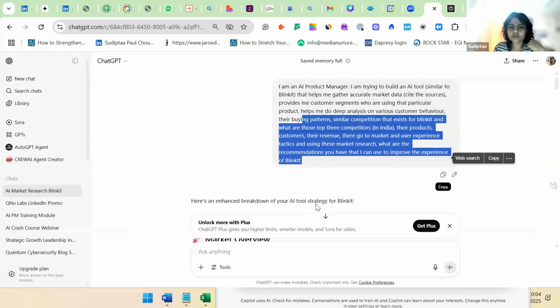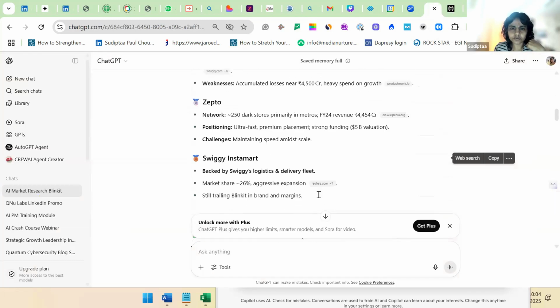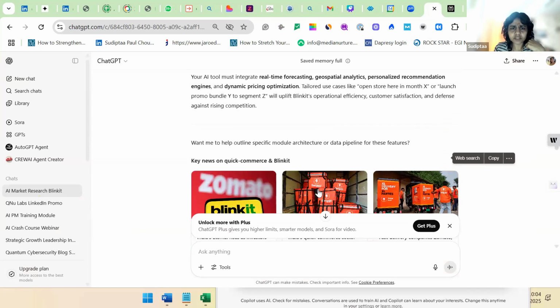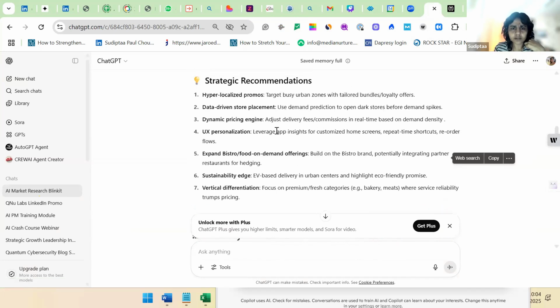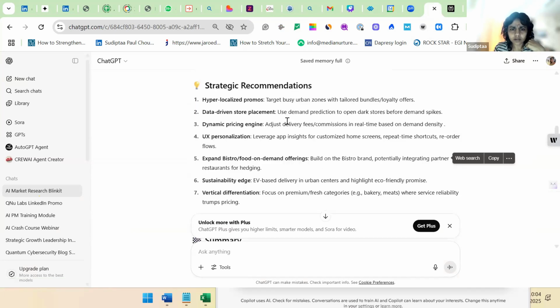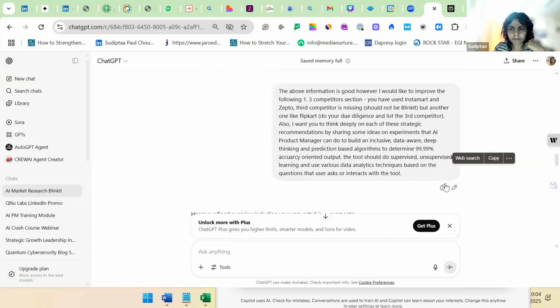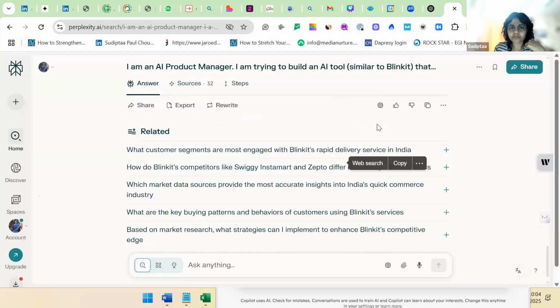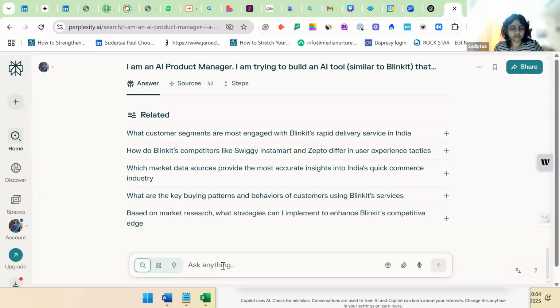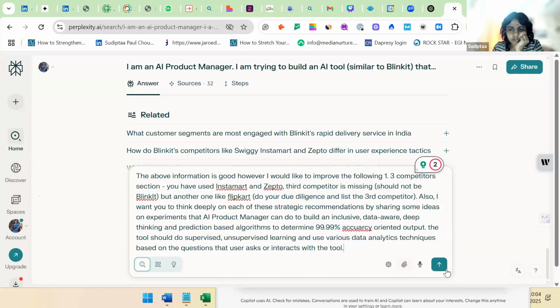Now let me use the same prompt that I gave to ChatGPT, and I want the same thing if I get it from Perplexity. Okay, now let's see.